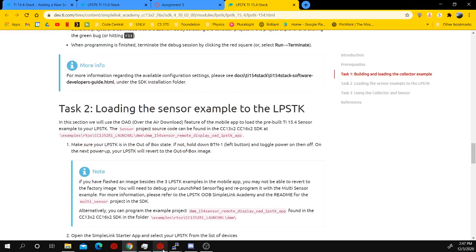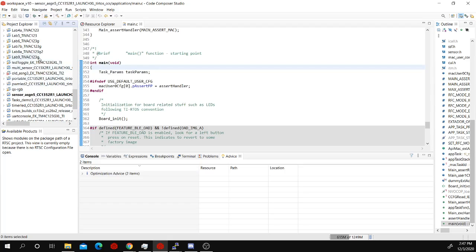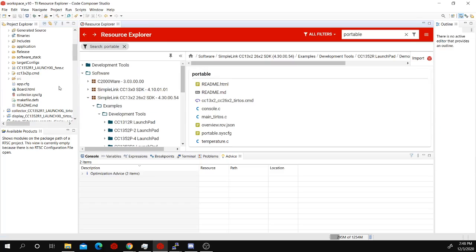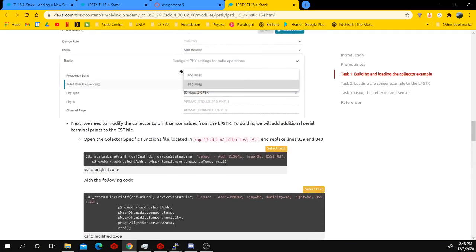So let's keep talking about the collector code before I move on. Let me go up to my collector code for assignment 5. We started with the collector project from the Resource Explorer. We imported that, we made a copy of it, and we made the modification to the collector code to the application. And inside the collector folder, we added this line of code.